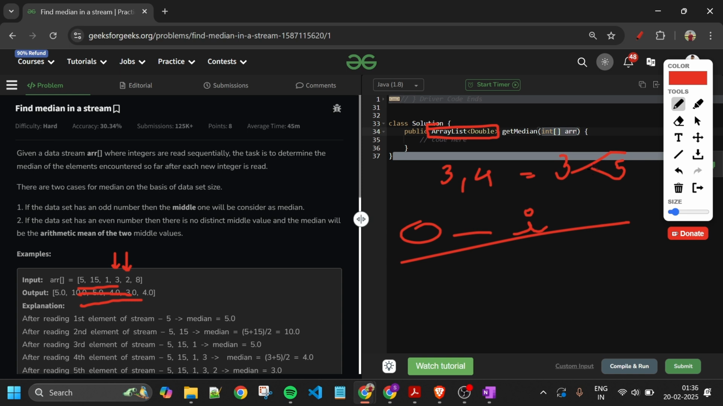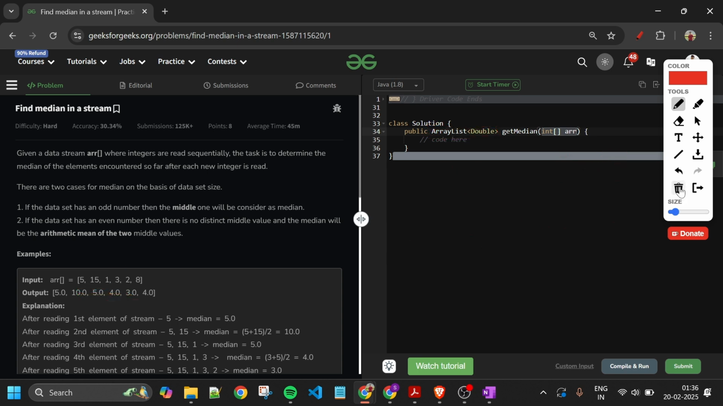Okay, all right, I hope the problem statement will be very clear to you. Now let's think of the approaches. First approach is the very brute force approach.